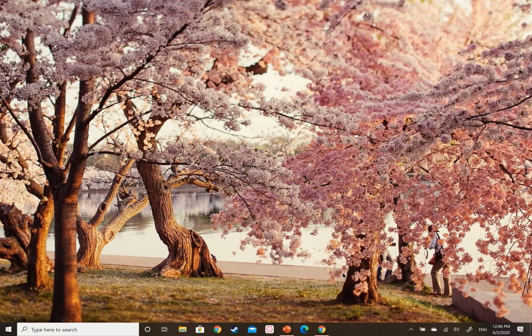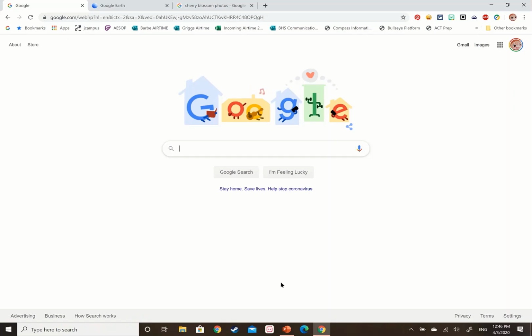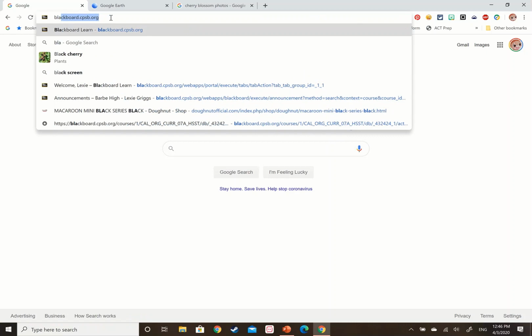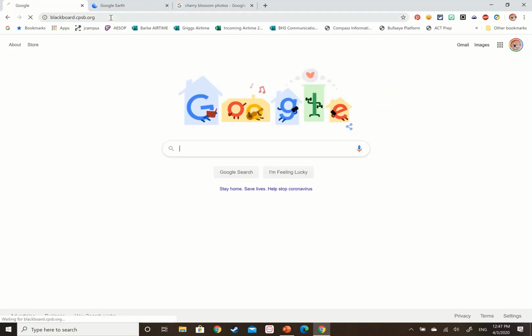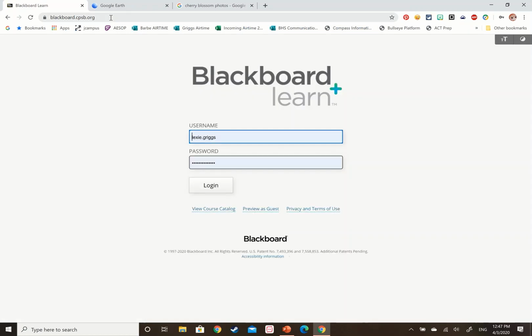So the first thing you're going to need to do is to open a web browser. I'm going to use Google Chrome for today. And the web address you're going to want to go to is blackboard.cpsb.org. You can go to the school board website and click through a whole bunch of different menus, but this is the easier way to do it. So I'm going to just type in my web address and hit enter.